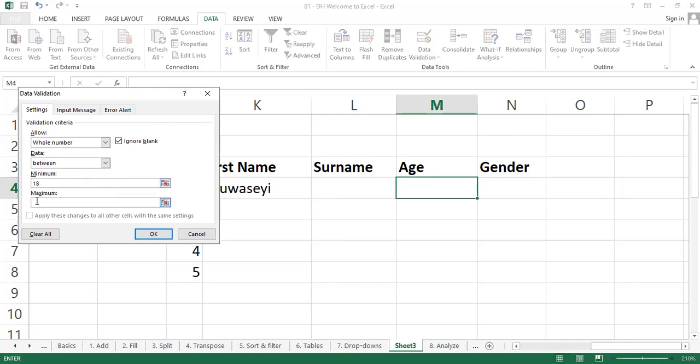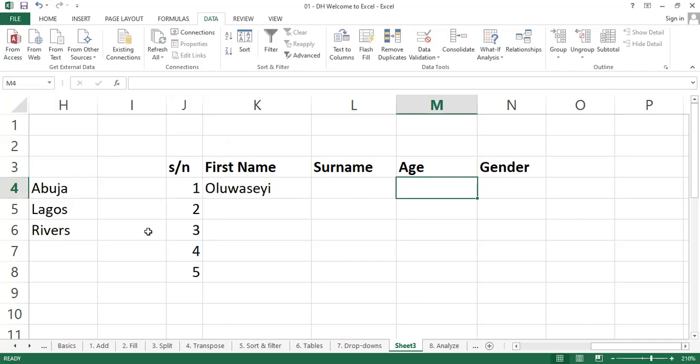So the youngest person in this class is what? About 15. The oldest person is what? 30. Right? Or let's say 35. Yeah, in between, yes. 18 and 30.